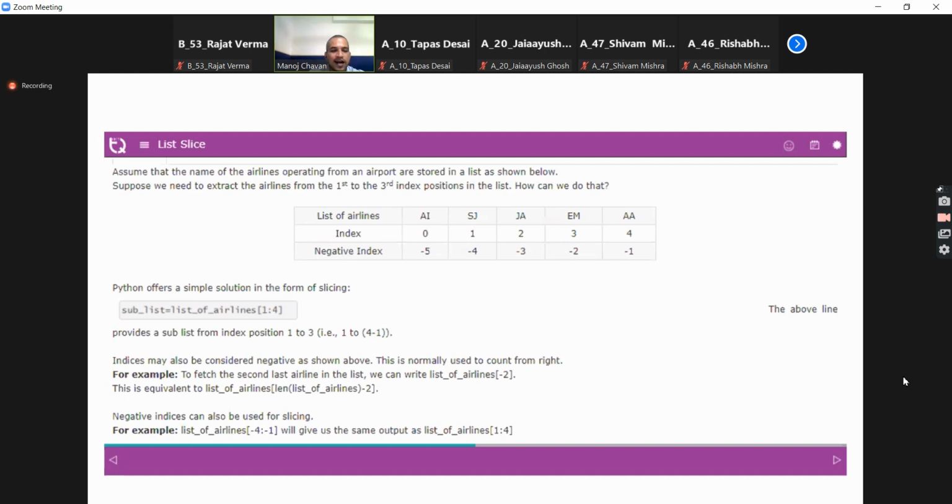That is how I'll go. I repeat, I'll start at index 1 and I'll go up to index 1 lesser than 4, which is 3. So indices may also be considered negative, as shown here. Now, the obvious question is, why do we even need negative indices? It is the ease with which we can access certain elements.